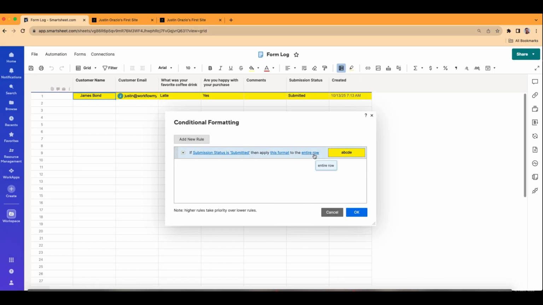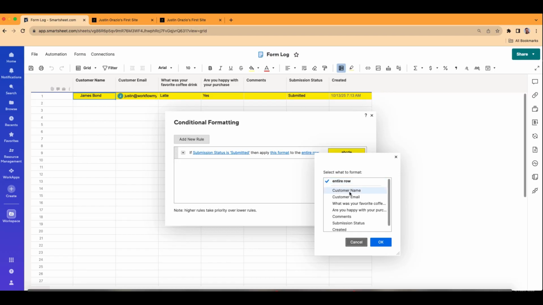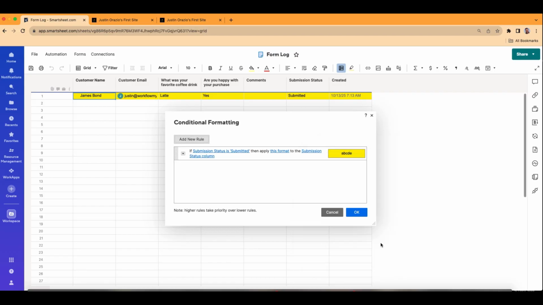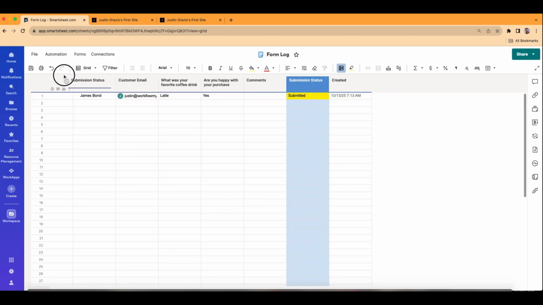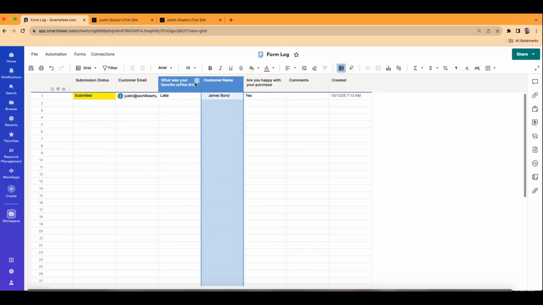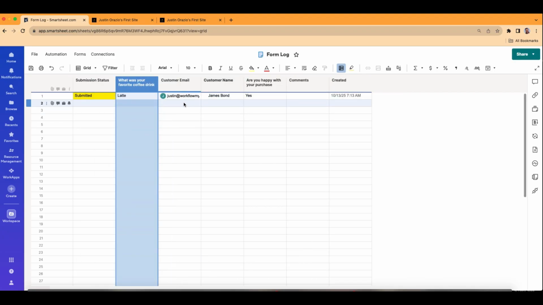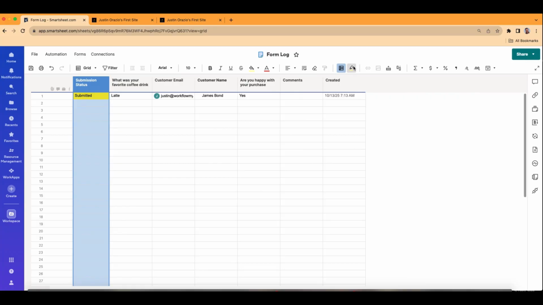but not for the whole row. Maybe we just want submission status to stay submitted. And just know that when you drag and drop columns around on the sheet, however you want to do it, it will not change the lineup on the form. The form will stay exactly the same. So you can mess around with your sheet here however you want. It will not change the form. The only thing that will change on a form that you do to a sheet is if you delete a column. All right, so we got that there.